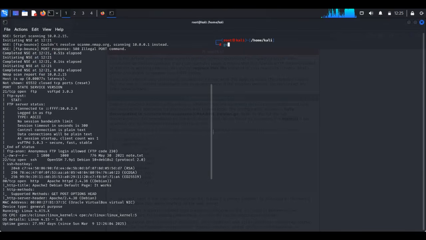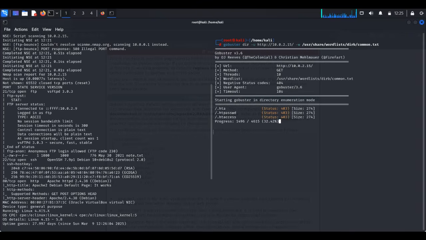So, I'm gonna do GoBuster. We are looking for some directories, and the URL is http://10.0.2.15, like that. And the word list is always gonna be /usr/share/wordlists/dirb/common.txt, and you press enter.